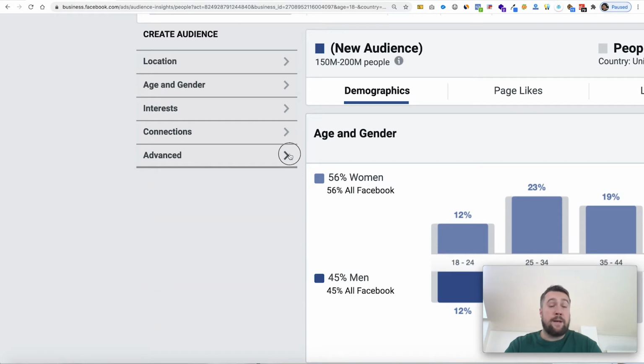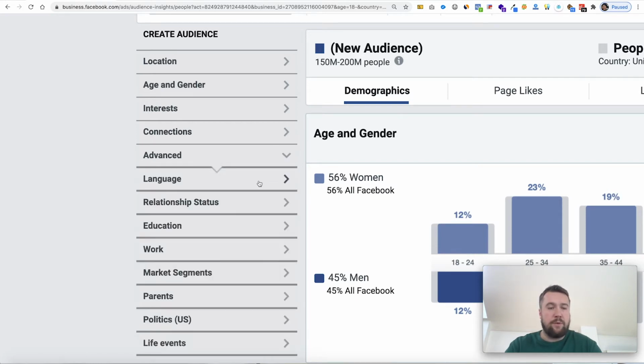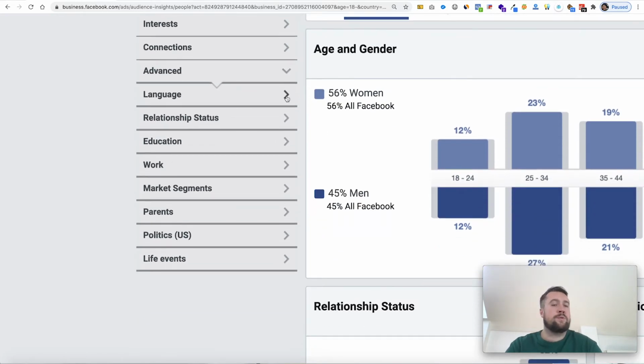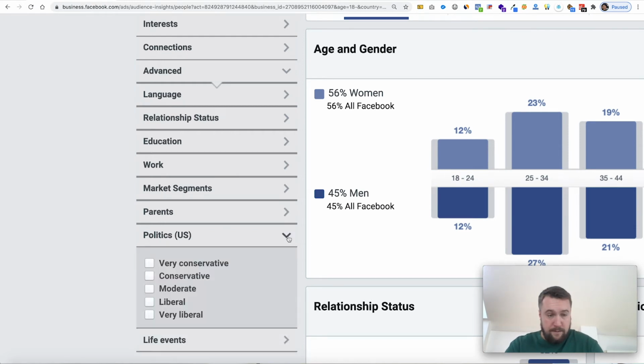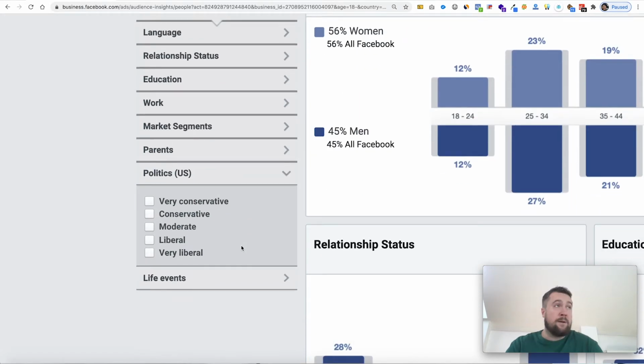And you have an advanced panel, which is really cool, and you can choose the language, relationship status, education, work, market segments, whether those people are parents or not, and even politics data about those people. This is really relevant for the United States. So if you're looking to analyze the European market, it's useless.